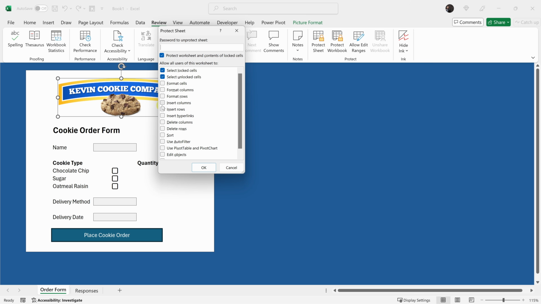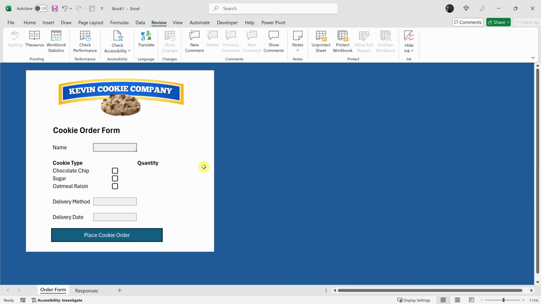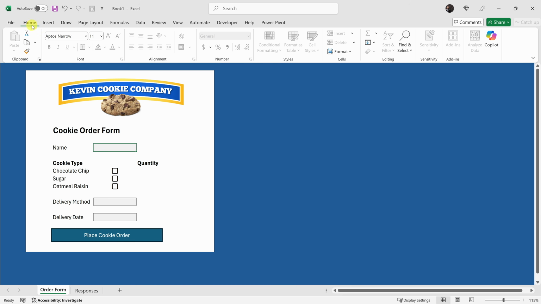For example, should they be able to insert rows? Can they format the different rows? And the list goes on and on. Now, I'll leave it really locked down, where you can only select locked and unlocked cells and then click on OK. Now, one thing you'll notice, if I click on the Home tab, most of the different options on the ribbon are grayed out. So I can't apply conditional formatting. I can't change the text size. In fact, if I try to click on the logo, I can't even select it.